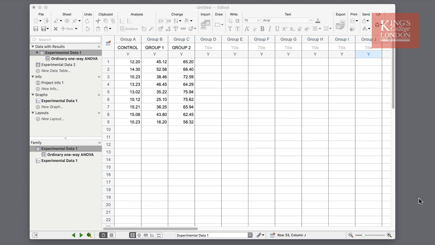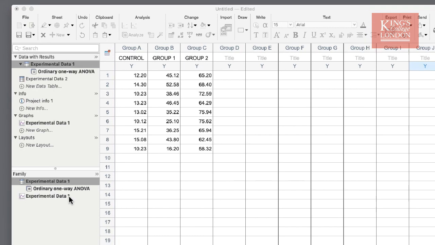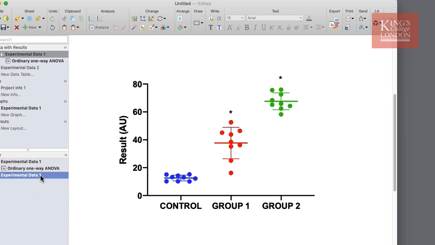On the screen, you can see some experimental data consisting of three groups: a control group shown in group A, and group B and group C are two other groups of experimental data. I've plotted these data as a graph, and you can see there seem to be some differences.